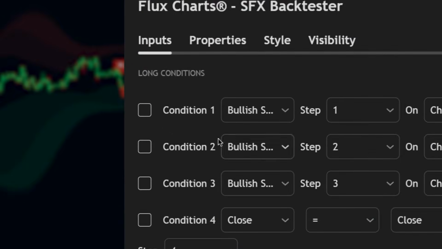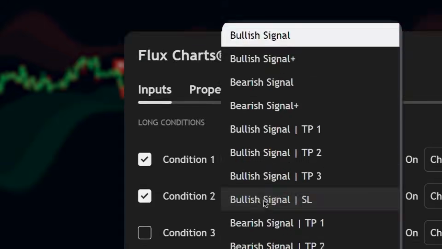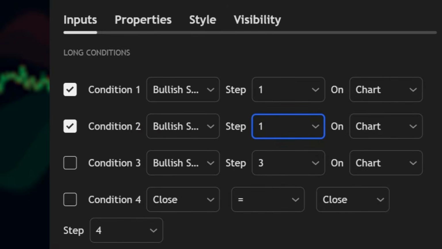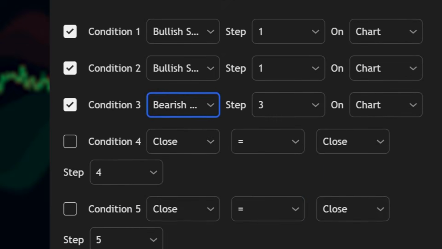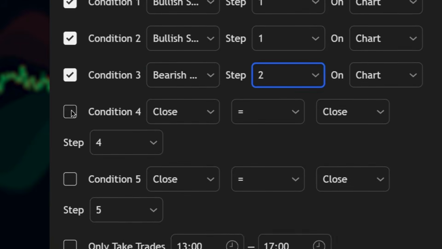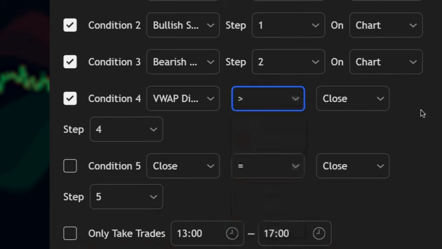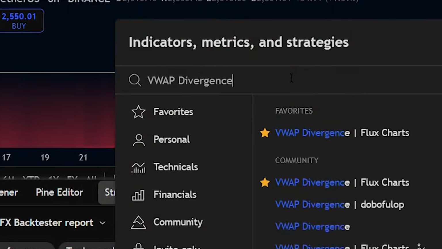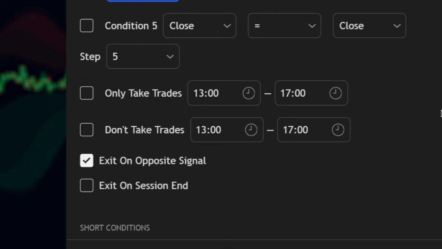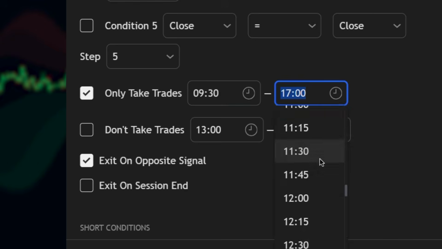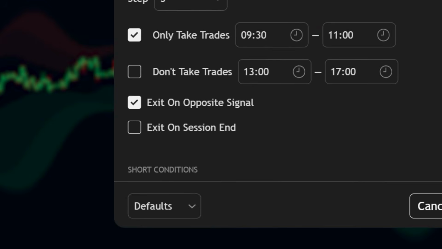Start with the long conditions. Set both the bullish and bullish plus signals to step 1. That means either one will satisfy the entry trigger. Step 2 is the lower band retest. Then add a third step using an external condition. Set it to trigger when price closes above the VWAP. You'll need the VWAP indicator added to your chart beforehand so you can do this. Finally, activate the session filter and set it from 9:30 a.m. to 11 a.m. Also, make sure you enable the exit on opposite signal setting. This closes trades if a valid short setup forms.